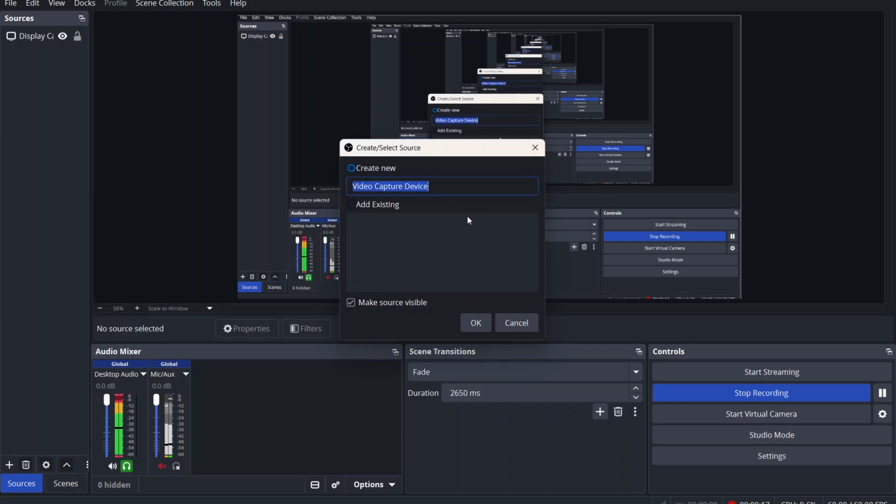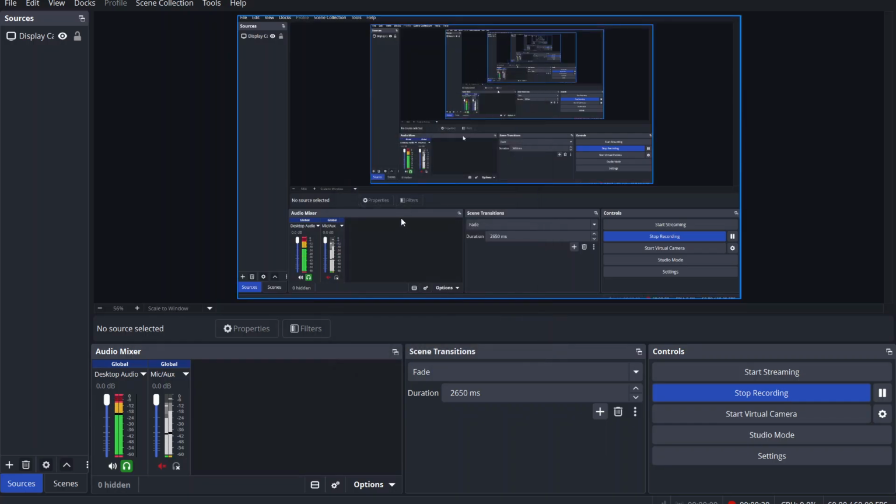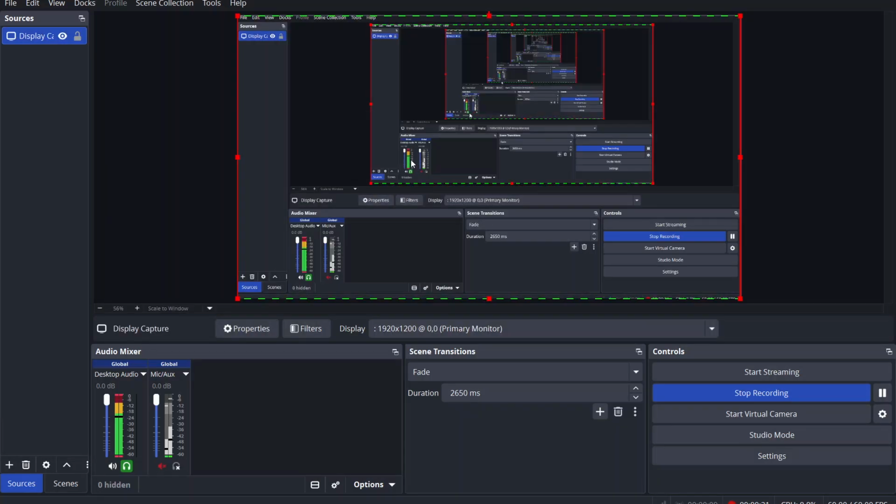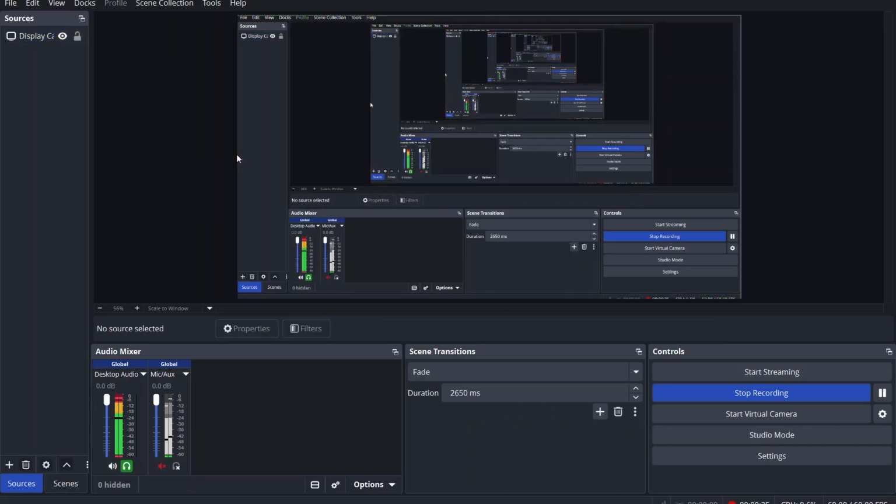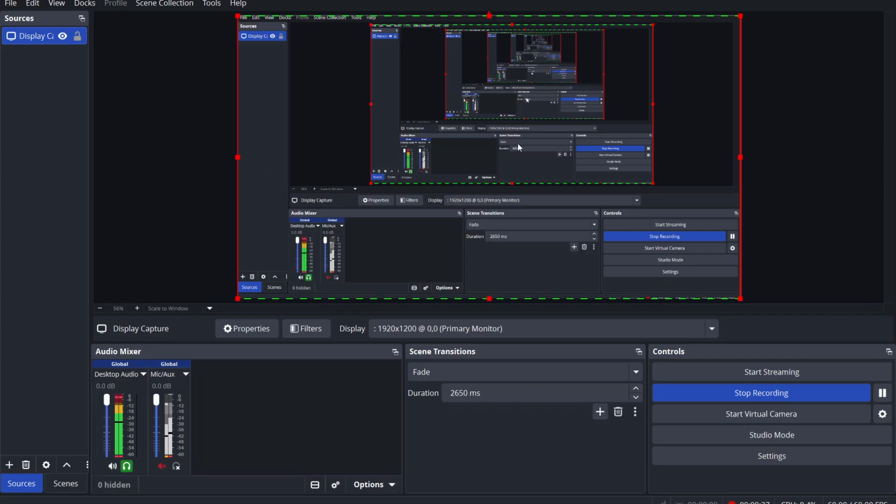Next, let's adjust the layout. OBS provides numerous customization options, allowing you to arrange your sources in a visually appealing way. You can resize, reposition, and tweak each element in the scene to get the exact look you're aiming for. Feel free to add overlays or text if necessary, or adjust the size and placement of your video feed to create a more engaging visual experience. Taking the time to organize everything neatly can significantly enhance your presentation.